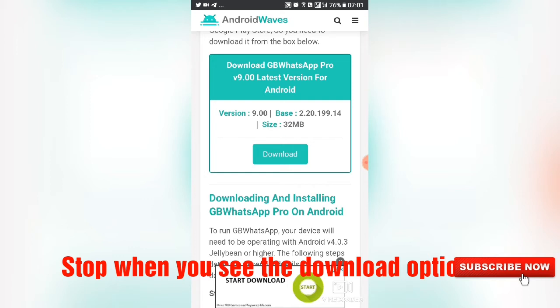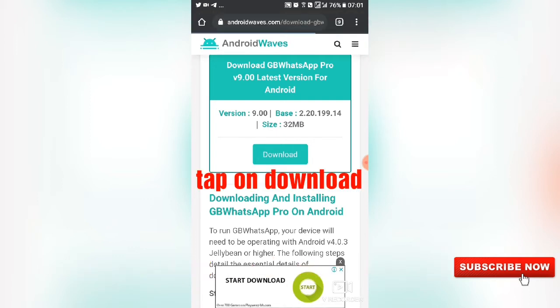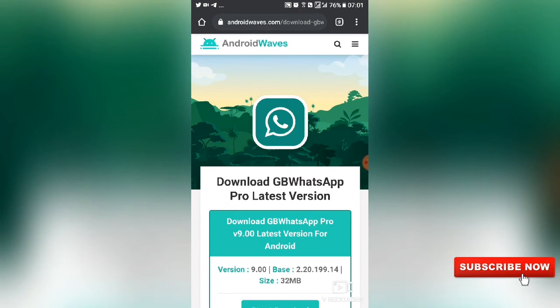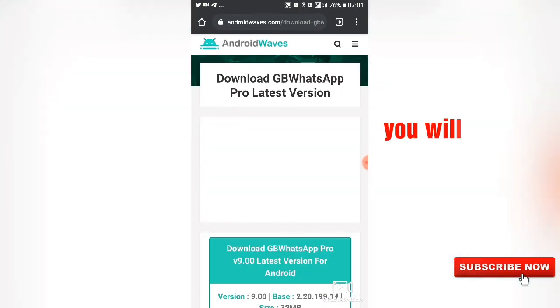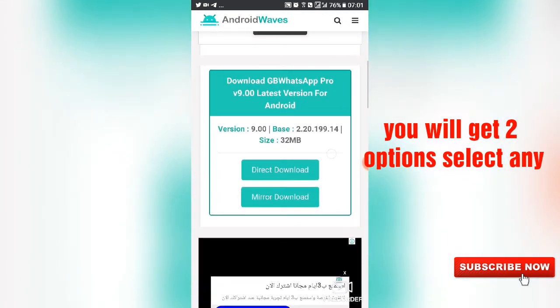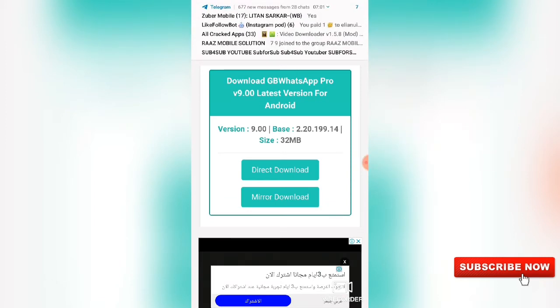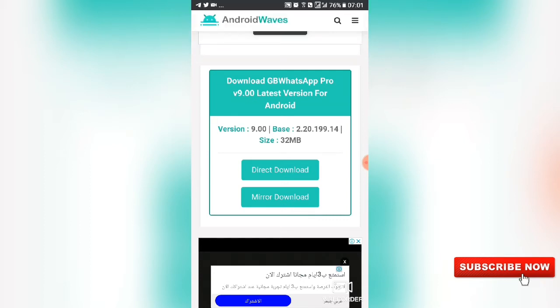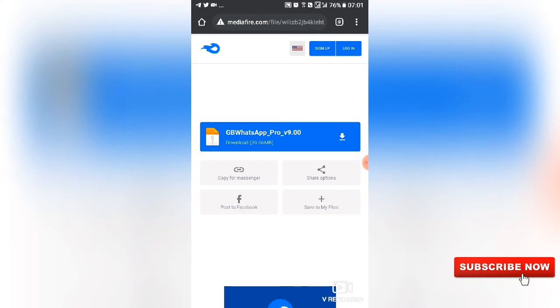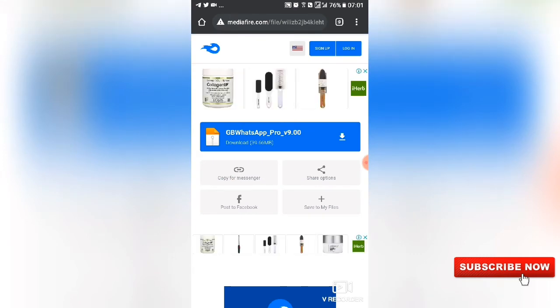Then you press on the download button. After tapping on the download button, they'll give you two options. You can either direct download or the mirror download, whatever you want. So I'll select the mirror download. That's where you tap. When you tap there, they'll give you this option. You'll see GB WhatsApp App Pro. Then you just tap on that one.